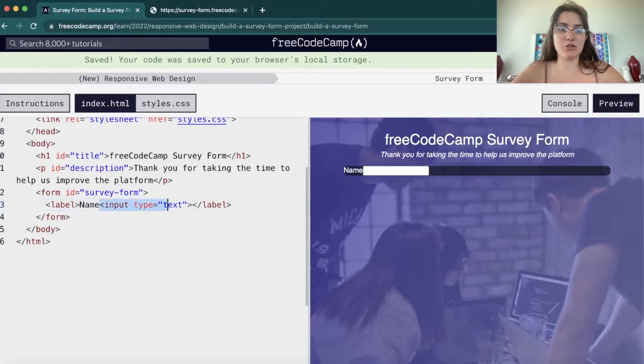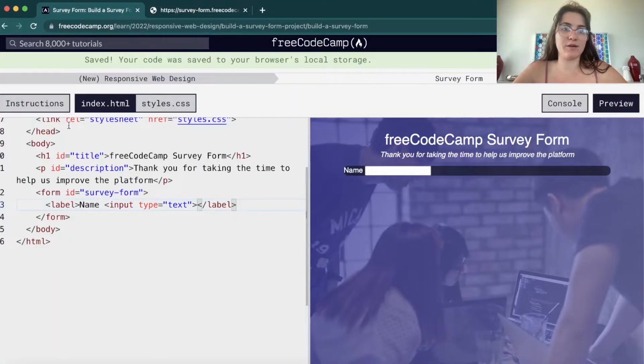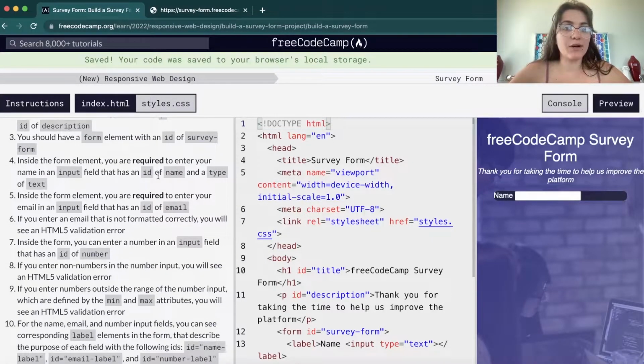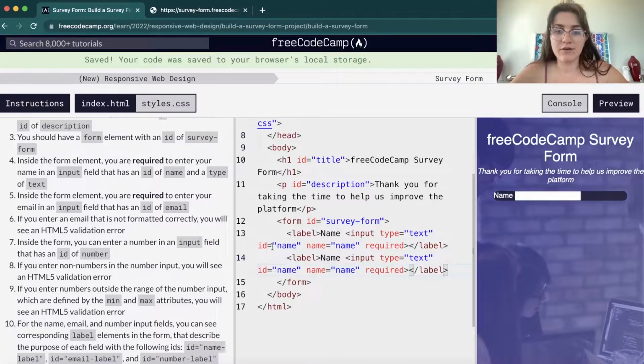Let me see if I change here the input. If I put the input right in here, okay, didn't change much, but we can work with it, there's no problem. And then we're gonna have for email, age, so we're gonna have the same in here, and we can take a look a little bit at what we have. So basically here we're gonna have our required for name. So here we're gonna have an input type text, ID equals to name, name equals to name as well. Okay, and here we want this to be required. Great. Then we're gonna have the same for the email. All right, so here we're gonna have another one for email.